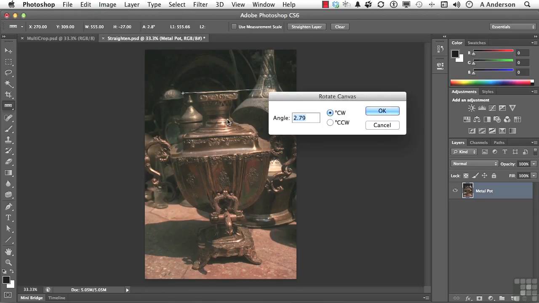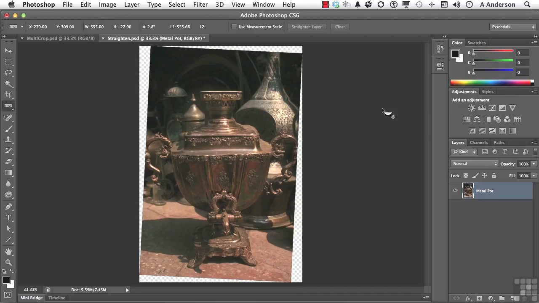2.79 is what I drew. That number comes from the ruler. Clockwise, we'll spin it in the direction we want. Click OK. You've straightened it out again.